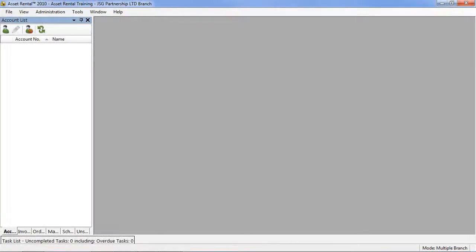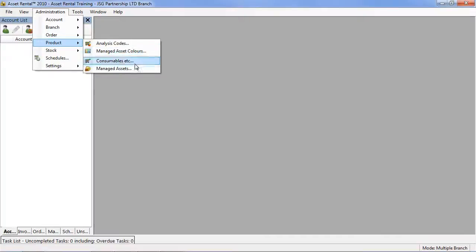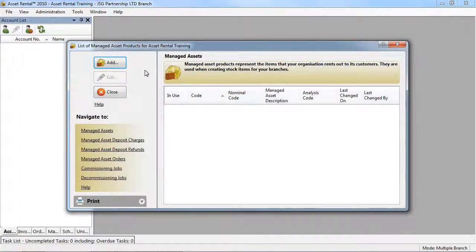Before stock items can be created for managed assets, the required product codes must be added. The screen to create a new managed asset product is reached through the Administration, Product, and Managed Assets menu option. There are 6 types of managed asset product code, which covers the managed asset itself, deposit charges and refunds, managed asset orders such as rental charges and service calls, and product codes for the commissioning and decommissioning of managed assets at customer sites. To continue, click the Add button.